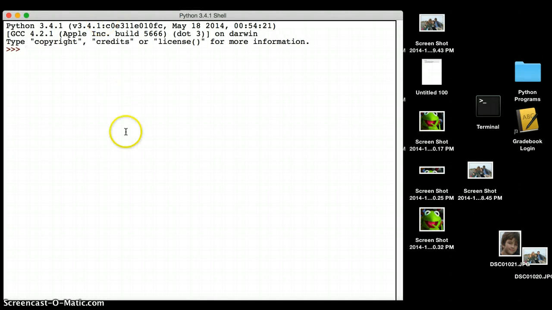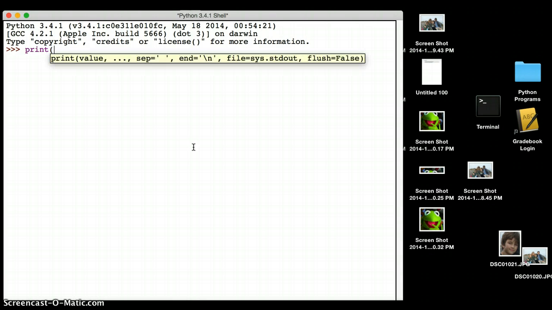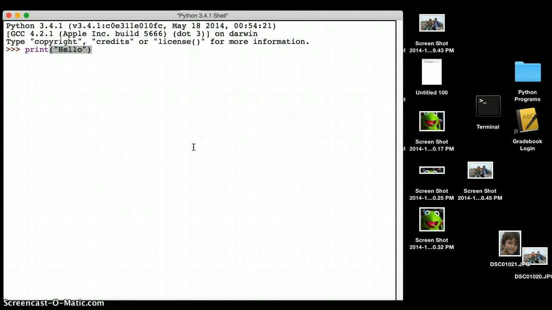And the first thing to know about IDLE is there are two windows that are typically open. The first window in IDLE is called the shell, and that's not where you write programs, but IDLE will actually do things in this shell. This is where programs will run. So for example, I could say print hello, and it will go ahead and print hello right there. But typically we're going to create programs in IDLE.